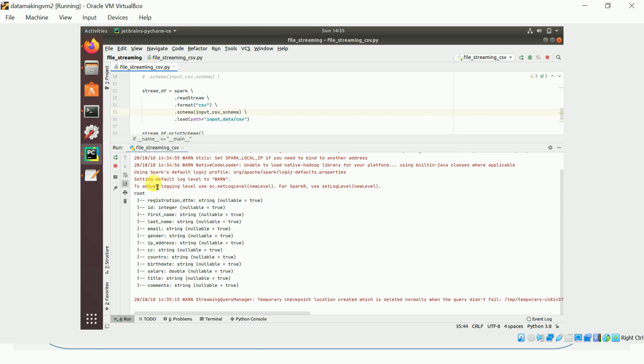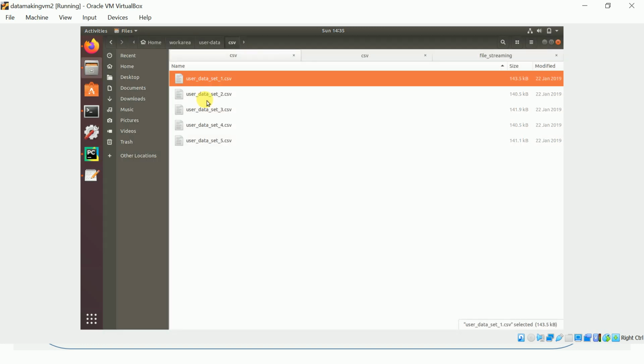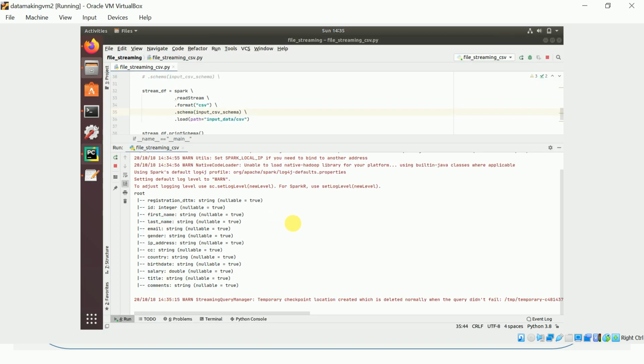Here it just showed the schema. It did not process anything because there is no file. So let's push one file there. I copied one file here. Now come and see here. Now it will read the data and I'll show it to you.